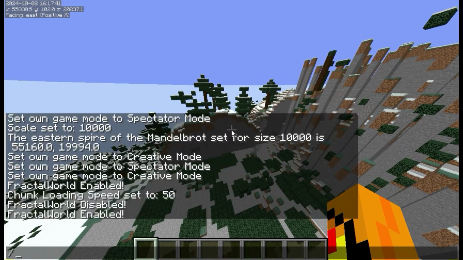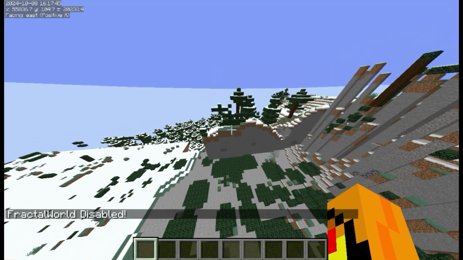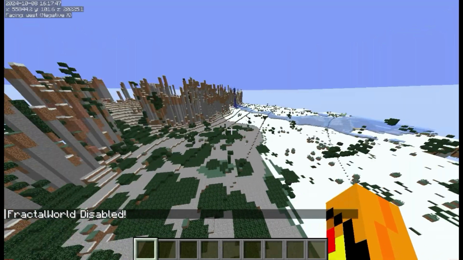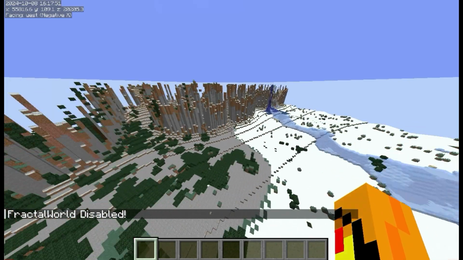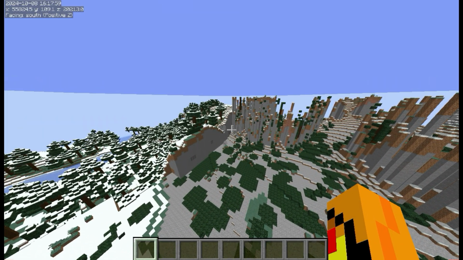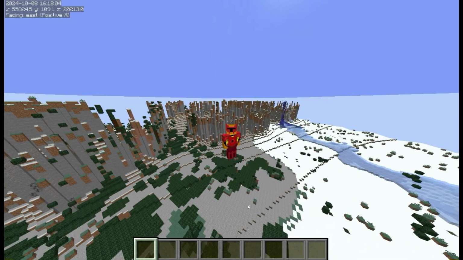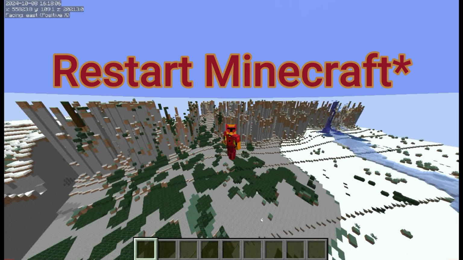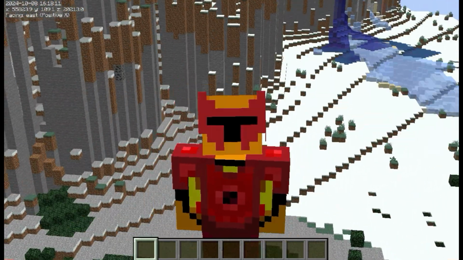And of course, if you want to stop it, just type fractal world off. Now, the way that it stops itself from going over everything twice is it actually stores it in a set, and it'll hold all that information. Eventually, I'll make it write to a file, but currently, if you rejoin the world, then that set gets deleted. So, it's still not done yet, I'm sorry.